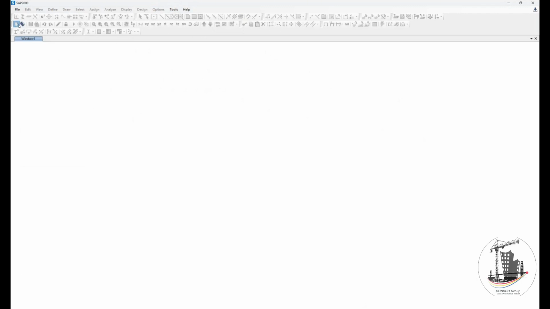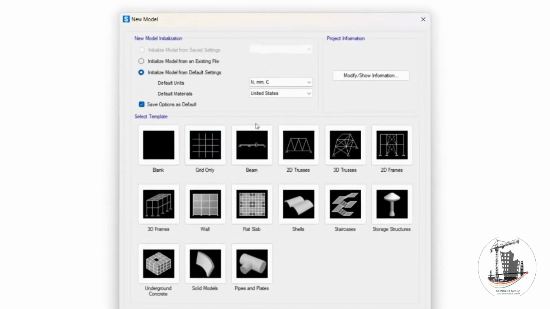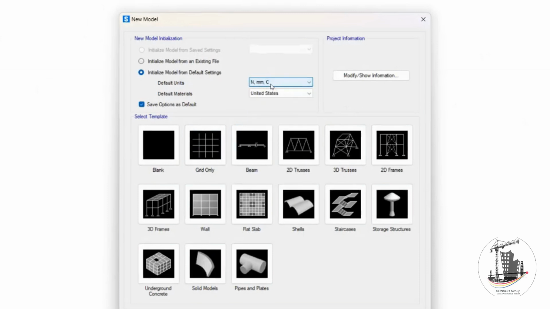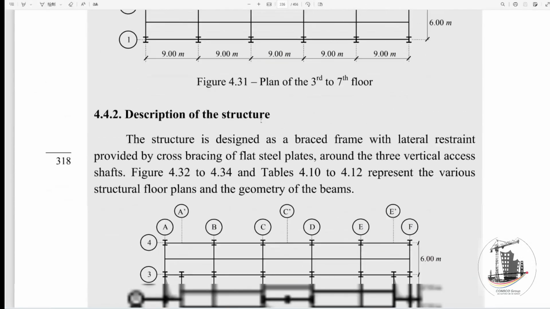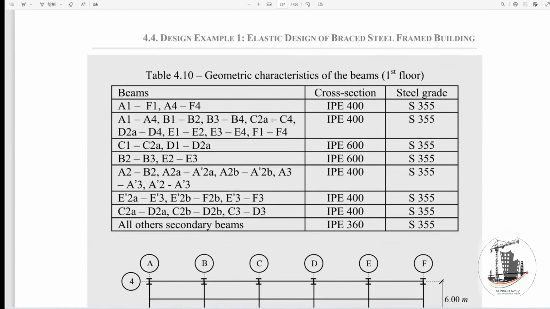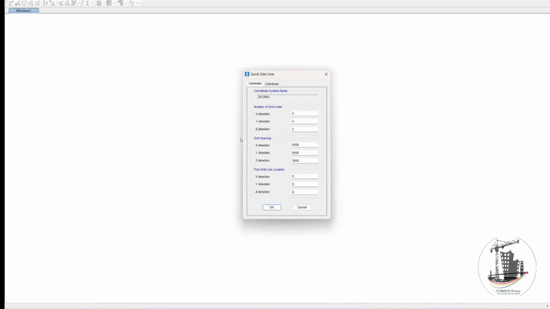So we click on the new icon here, and the new model window will pop up. We select the unit. We also select the code or the country of the material, that is Europe, because in the information here we say we are going to use European materials. We are going to select grid only because we want to define the grid of our structure.